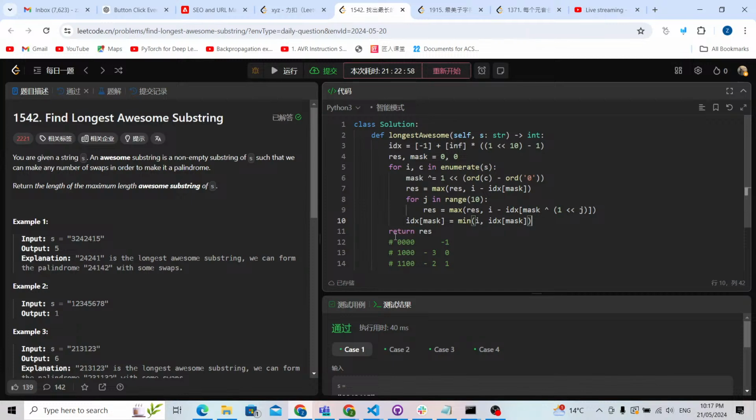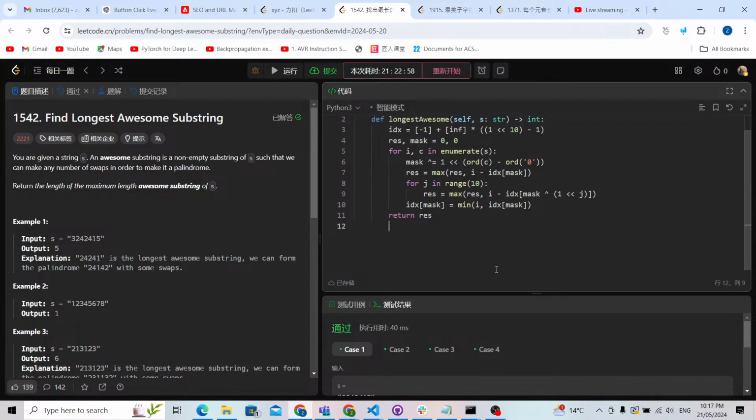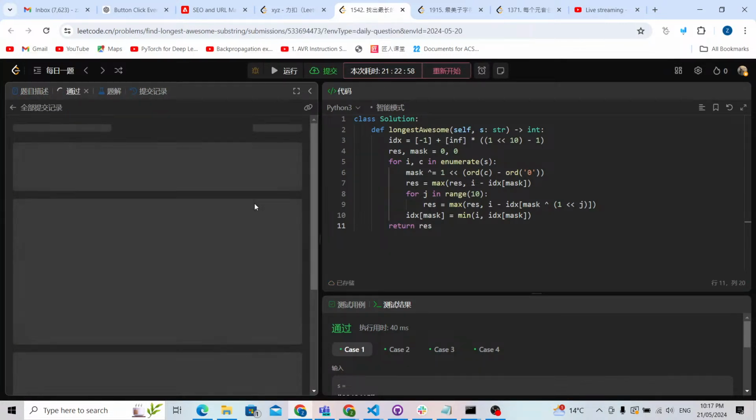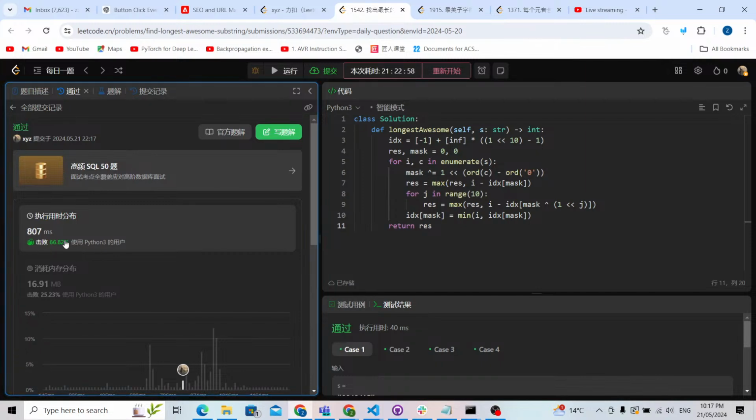Yeah. So I think that's it. Let me submit it to make sure it works. Yeah, as you can see, it works and it's pretty fast.